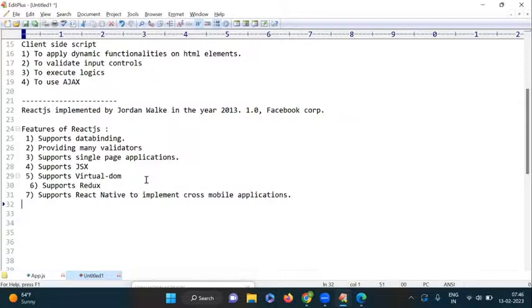But PhoneGap is one technology. If you develop any app using PhoneGap, it runs under Android mobiles, Microsoft mobiles, and iOS mobiles. It supports all mobile devices. The same way, React Native is also there. If you develop any app using React Native, it supports Android, iOS, and other technologies. That is the main point. We use this technology to implement cross mobile apps.